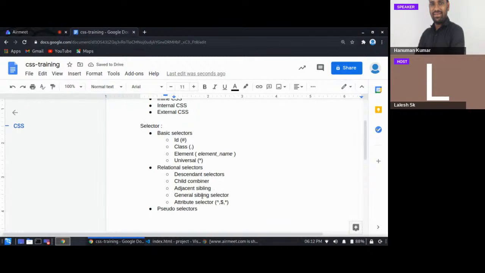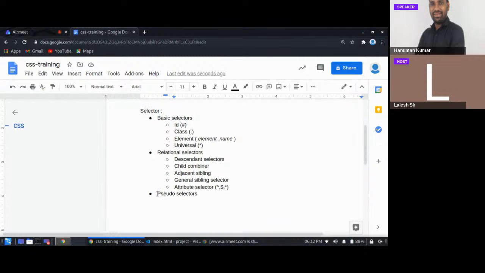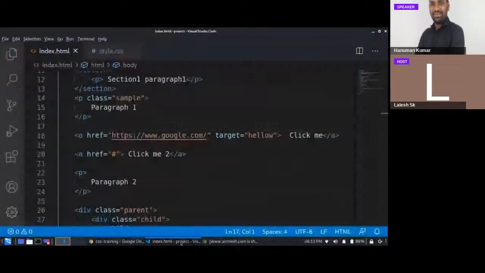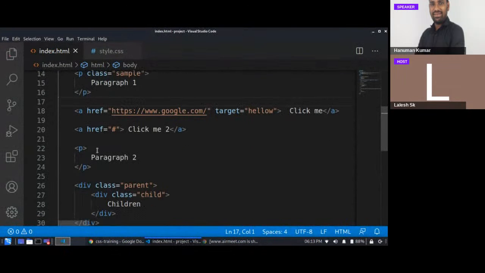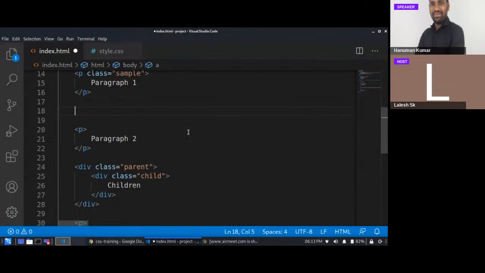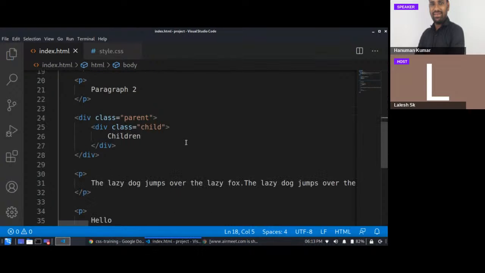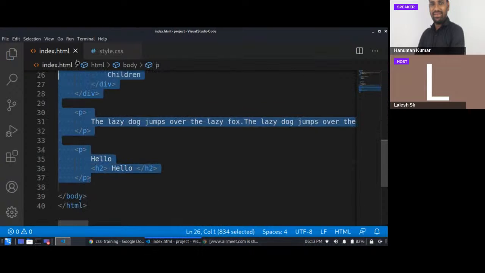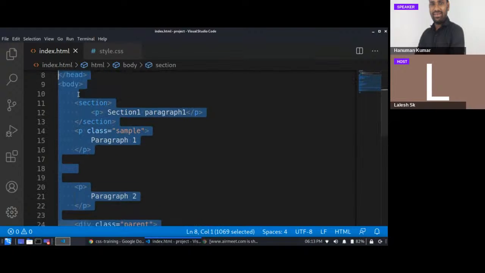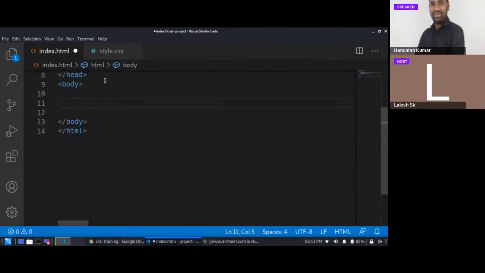Alright, so we discussed these selectors yesterday. Now it's time to do the practical exposure on these selectors, and also pseudo selectors. That is also very, very important. I don't want to take much more time for this. I would like to finish this selectors topic very quickly. So we have anchor tags. I would like to remove the stuff, remove everything in the body. So I have only one element, that is body.